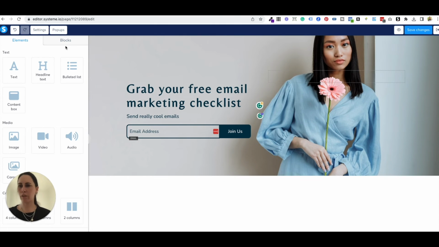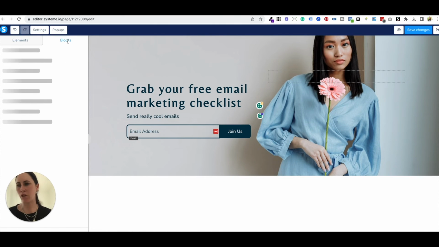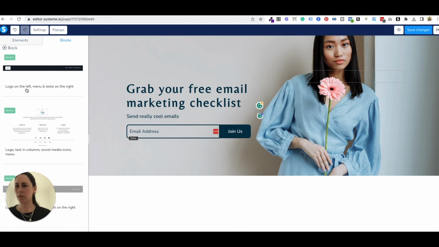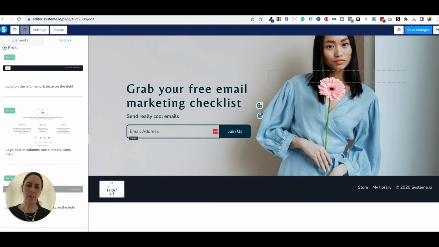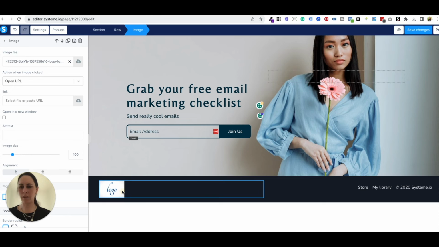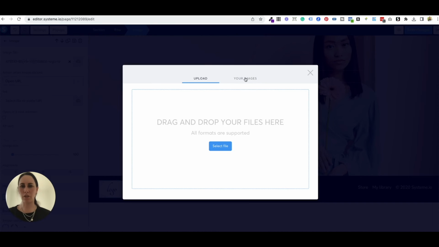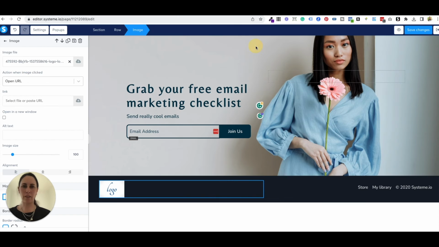The only thing I do recommend that you put in is your terms and conditions footer. So usually under blocks and then footers, you can just put in something really simple like that. And then all you need to do is update it. So with System.io, honestly, this is just the most intuitive system I've ever come across. You click on this, you can put in your logo. You can upload, you can add in your images, everything like that. It's super great.